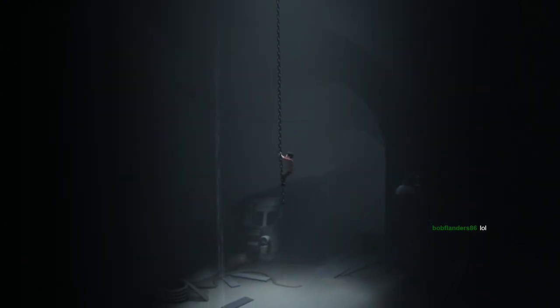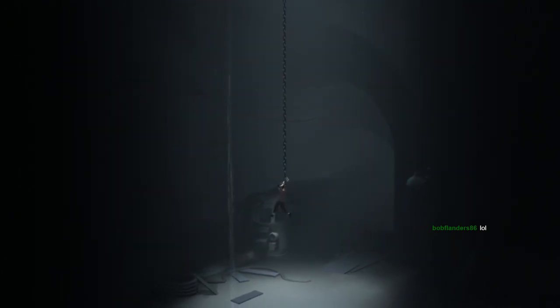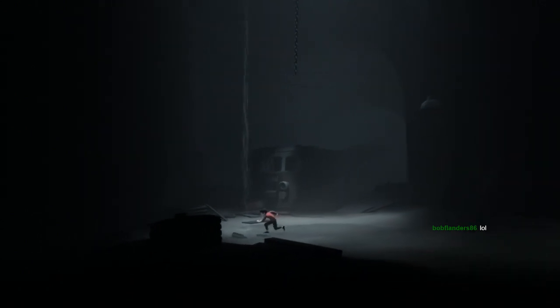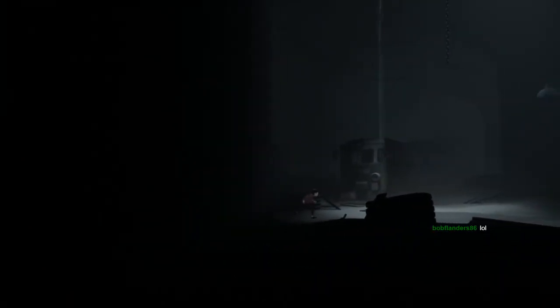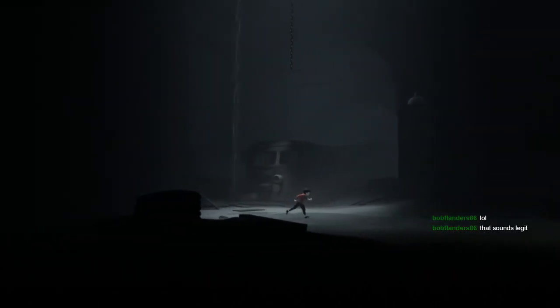Okay, can I swing on this? I cannot. That's unfortunate. I kind of wanted to swing over and get on top of that light fixture. That's a wall. And this is not a wall. That's a lot of water.